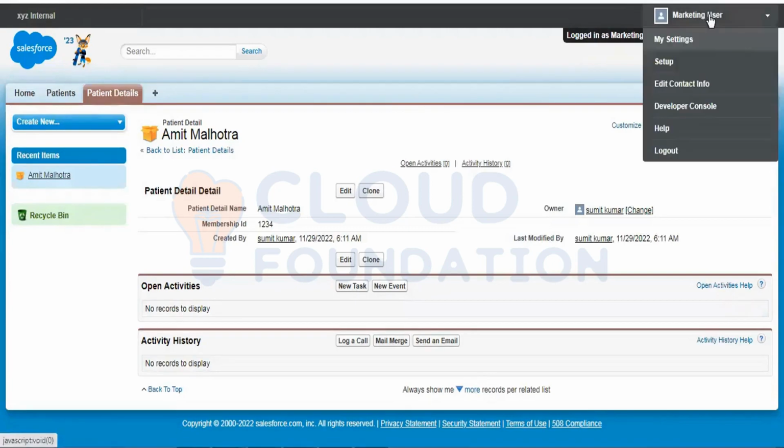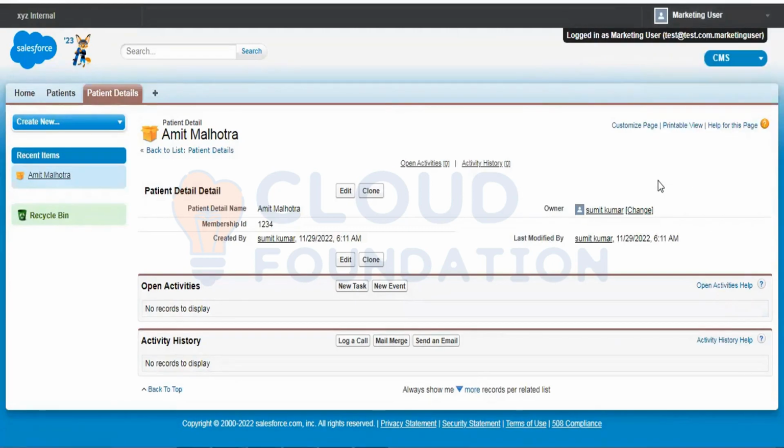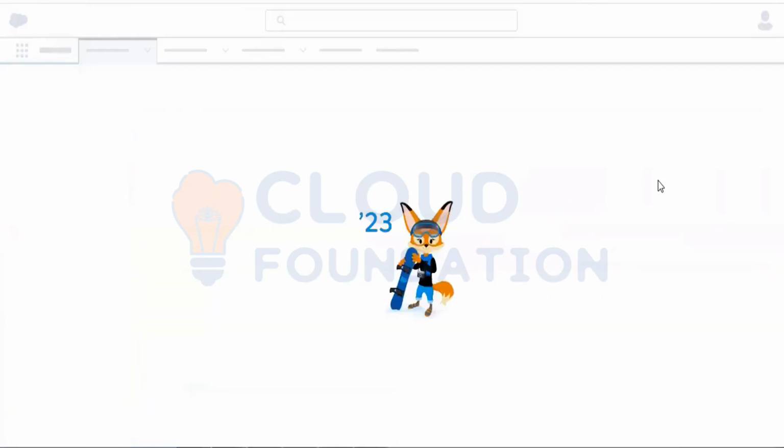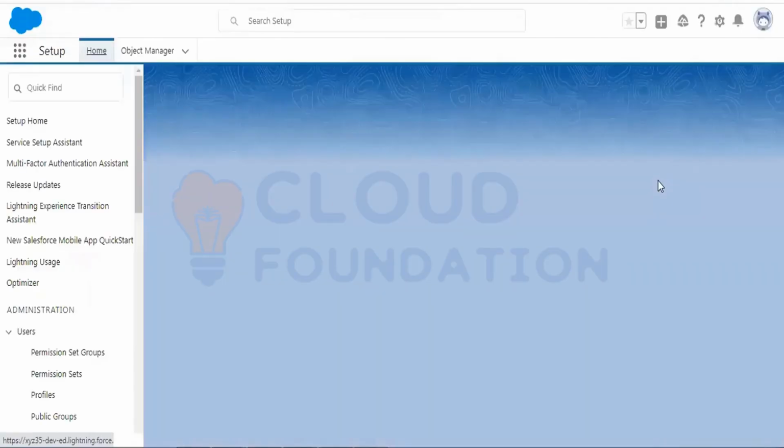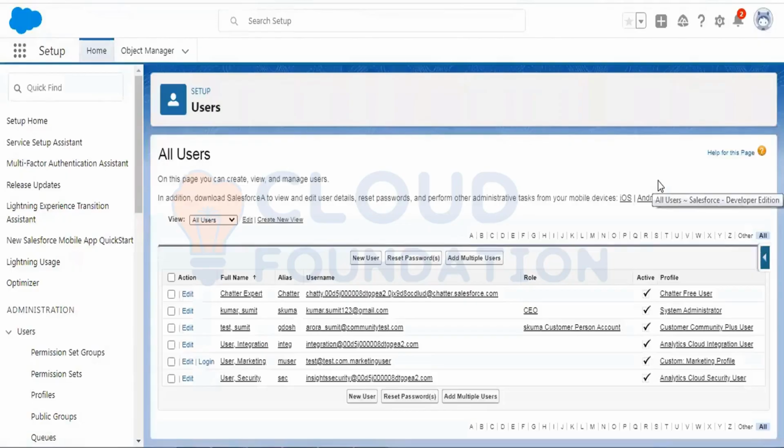That means with the help of profile, this user is only getting read and create access. But with the help of the added permission set, this user is getting added access. In future, if I add a user to the same custom marketing profile, they'll not have edit access. They'll only have read and create. Profile will remain the same.